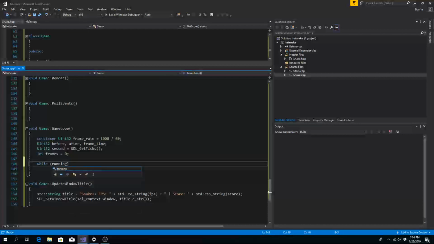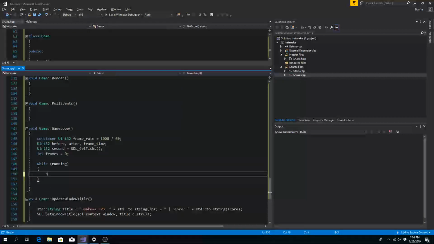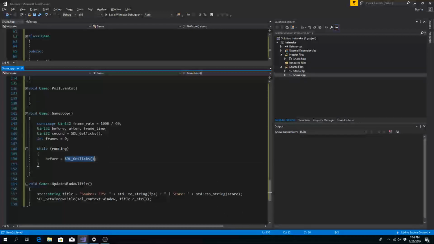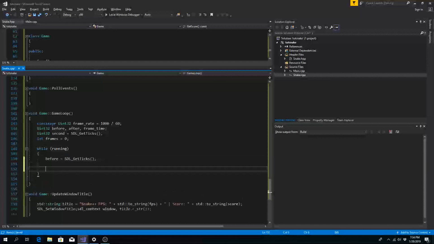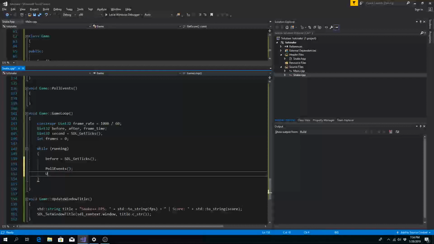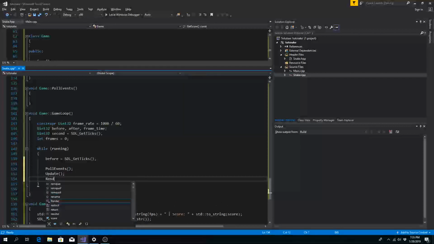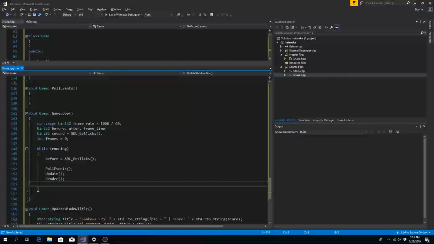So while our game is running, we'll get the time with this special function, SDL get ticks, and this just returns the time. So we'll get the time before anything, and we'll do our game logic right here: poll events, update, and then render. These are the three basic functions of any game engine.